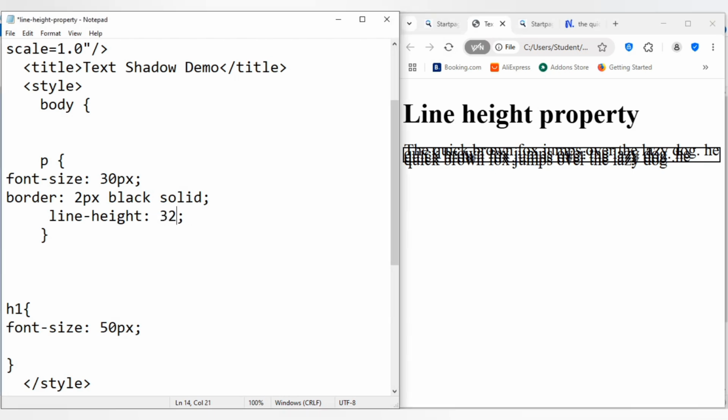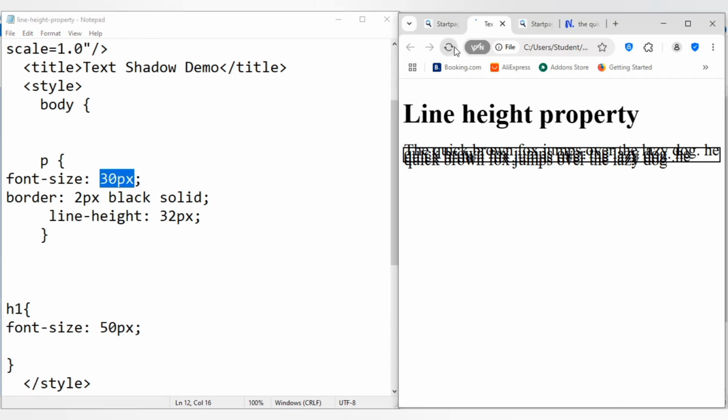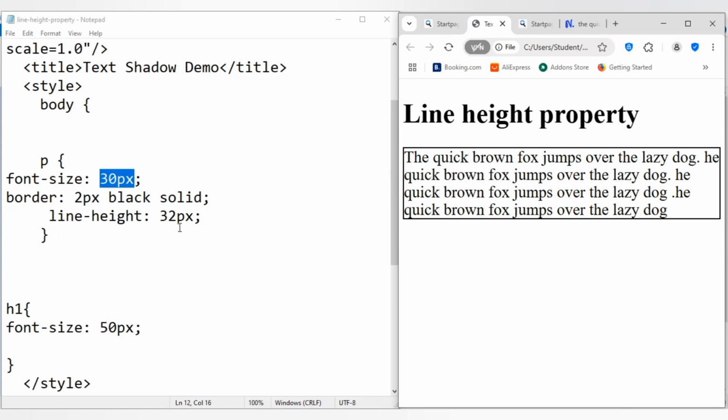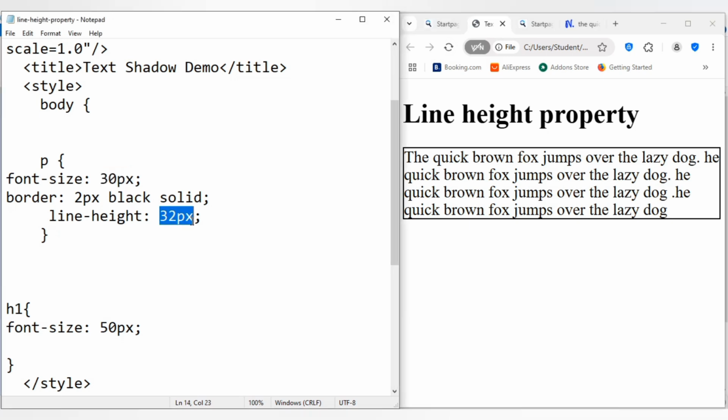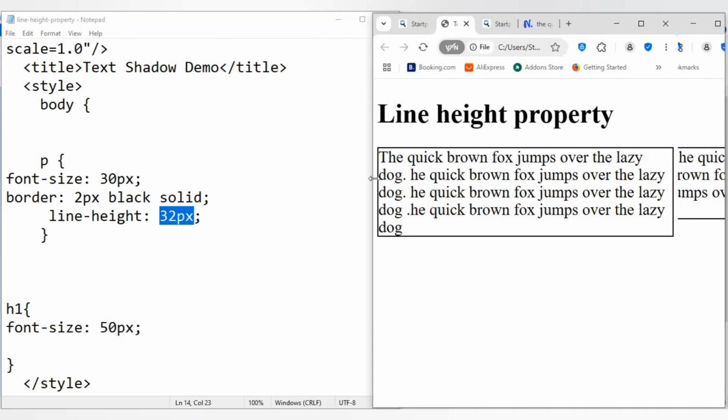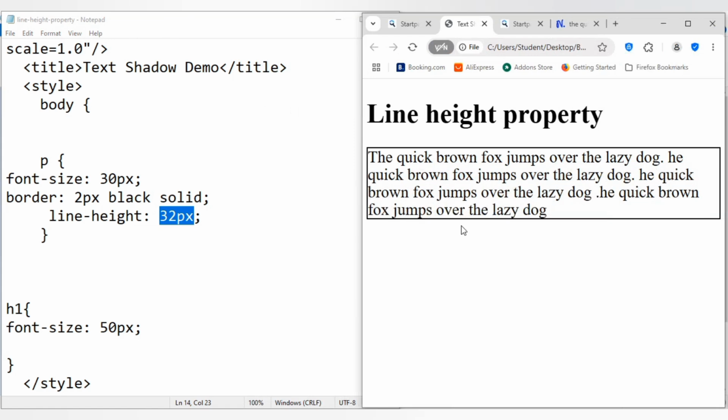In a similar fashion, I could also just make it an absolute value. So I could just make it 30 pixels, 32 pixels. But why would you want to use relative values over absolute values? Well, for more responsive design. So for example, when you're designing for mobile, or say the screen size changes, you want to make sure that it uses relative values so it renders correctly on different screen sizes.